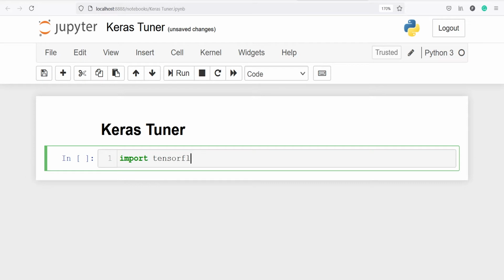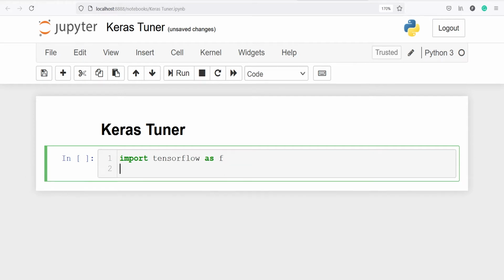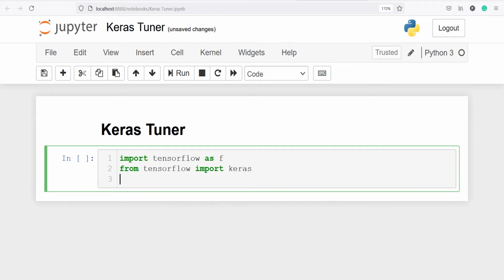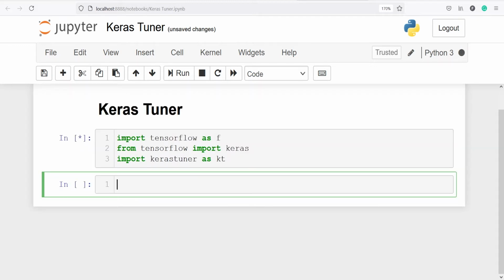Let's import TensorFlow as tf. From TensorFlow, import keras, and let's import the Keras Tuner. Import keras_tuner as kt. Let's execute our code. This will import all these three modules.